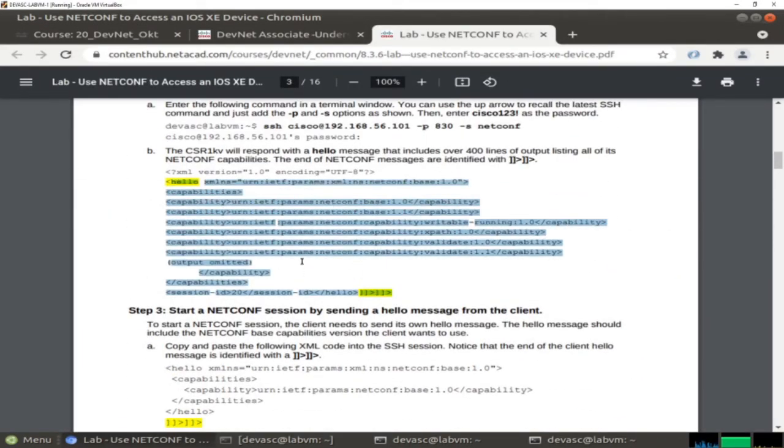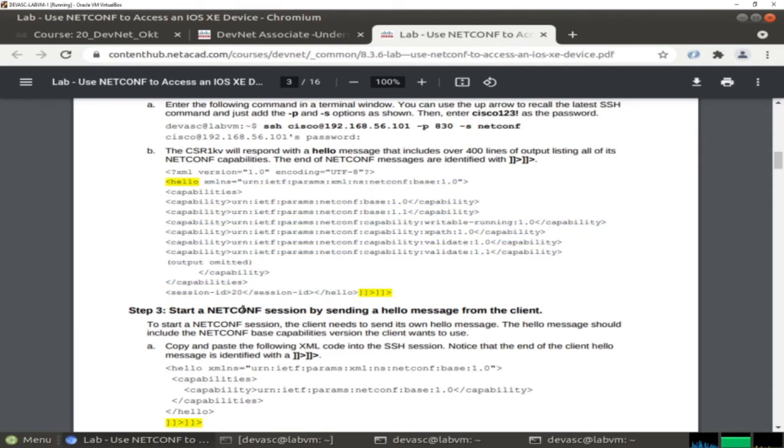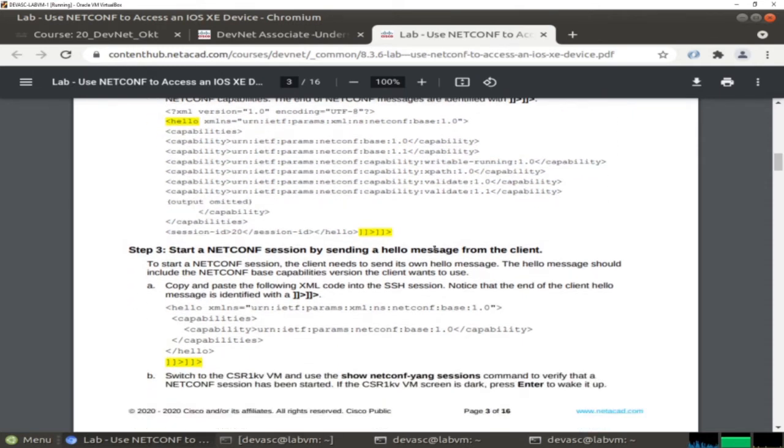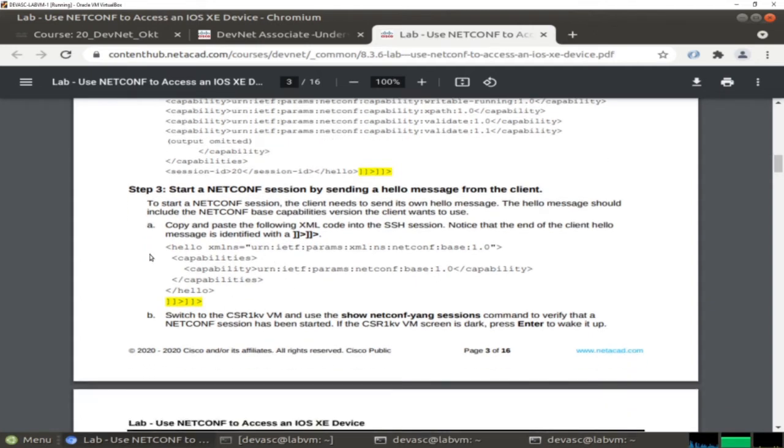Here we are. So now we are going to start the netconf session by sending a hello message from the client itself. So to do this, we need to start the hello message using these lines. I'm going to copy them to a file again.